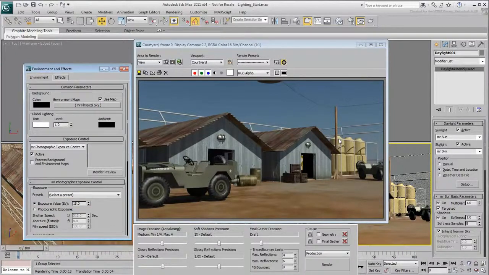There are two ways to adjust the light balance, either by using the exposure value, EV, or by using photographic exposure. In photographic exposure mode, you adjust values such as shutter speed, f-stop, and ISO, much like you do with a real-life camera. If you don't have a photographic background, simply use the EV value. The smaller the EV value, the brighter the scene.